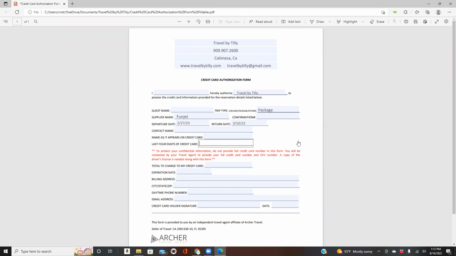Remember that we are not ever going to be taking or receiving the physical card, nor are we going to be taking the credit card number electronically. It's not being put here. You can see here, to protect your confidential information, do not provide full credit card number in this form. You will be contacted by your travel agent to provide your full credit card number and CVV number. A copy of the driver's license is needed along with this form. You're going to put in the total amount of the trip.